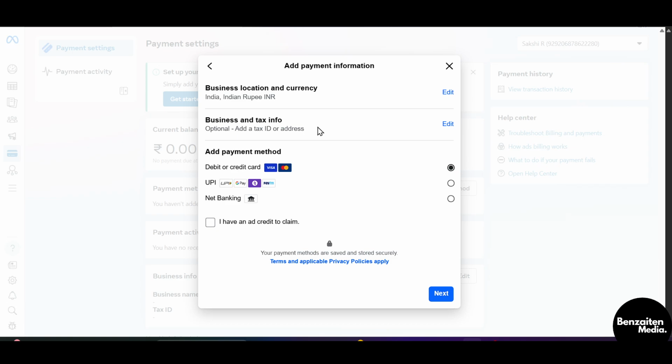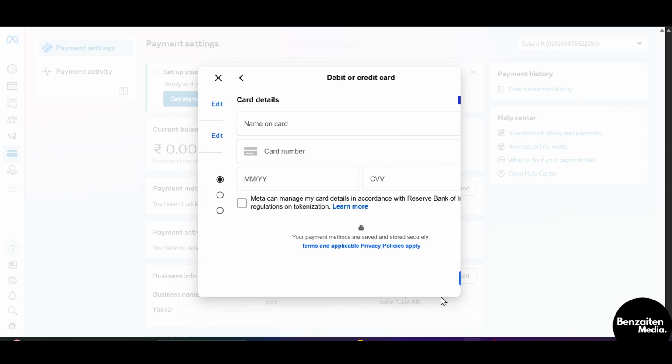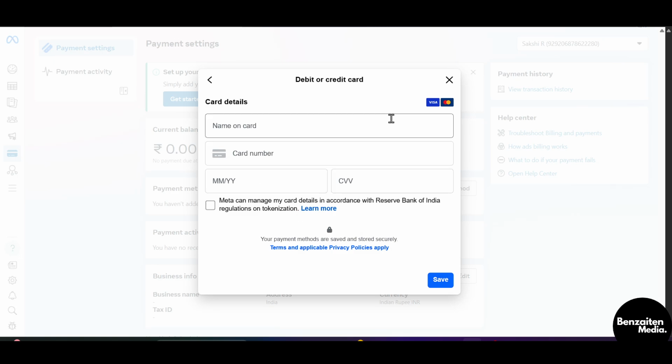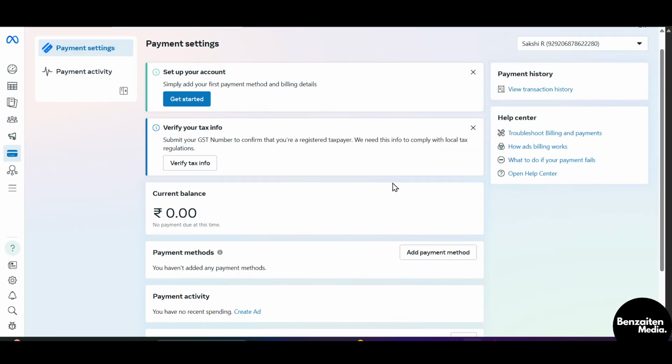And after that, you need to add a payment method like credit or debit card, UPI, or net banking. And if you have an ad credit to claim, you need to check this checkbox to claim it. And when you are done, simply click on next. And after that, enter the details of your payment method. And when you are done, just simply click on save and then your payment method will be saved.